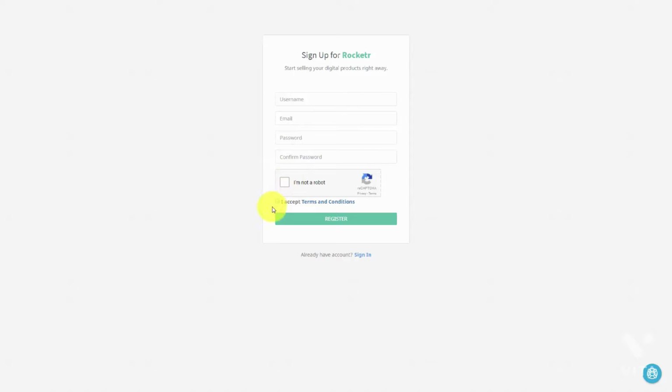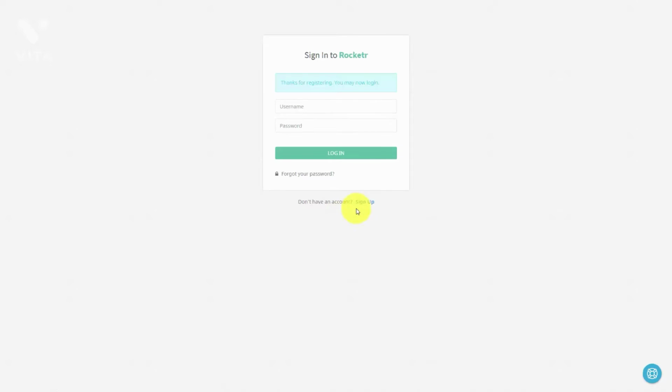You're going to click the CAPTCHA and then you're going to accept the terms and conditions. Of course, make sure you read thoroughly the terms and conditions to make sure that they are what you would want them to be if you're going to be doing business on this platform. Once you've read the terms and conditions, you're going to click I am not a robot, and then you're going to click Register.